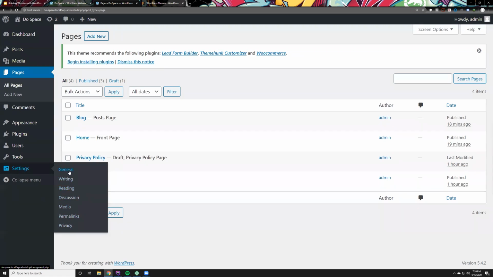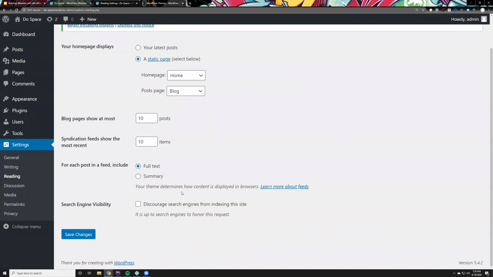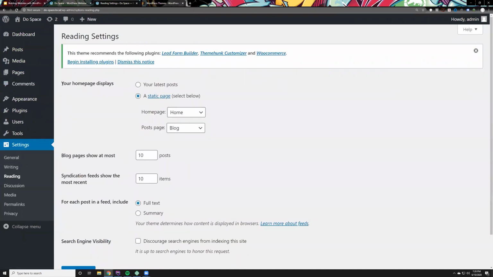Actually, the biggest ones are the general tab and the reading tab. These are the two most important ones in here, and mainly for this feature right here that I just showed off.